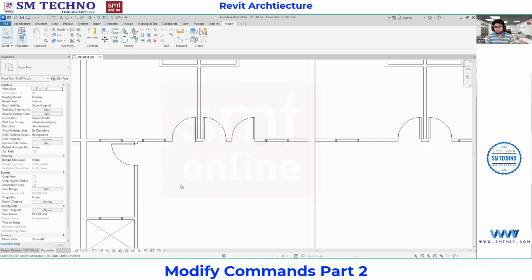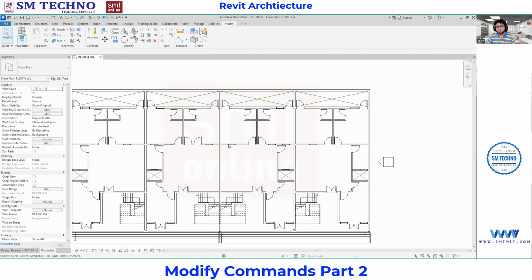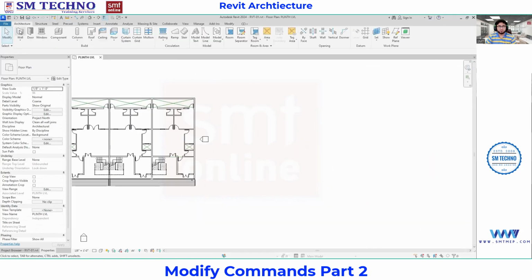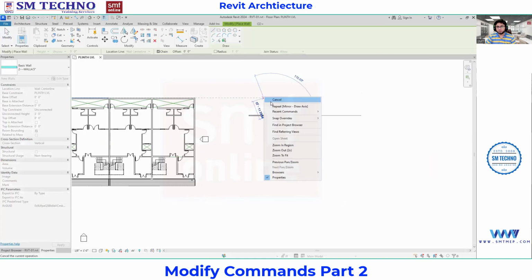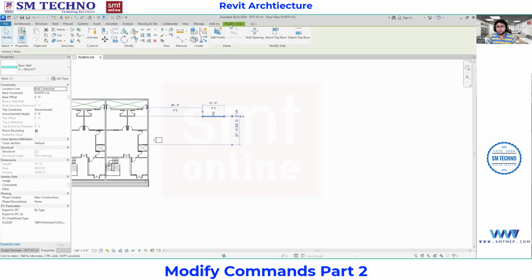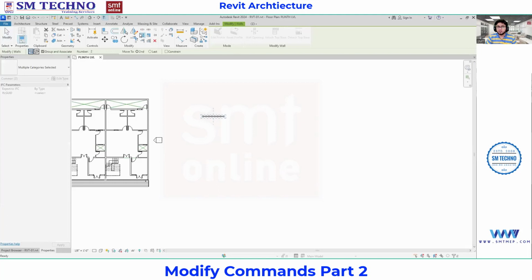Following? So here you can see I'm going with the array. In simple words, I'll draw a small wall from here to here. Now I'll select this wall. In the Modify Wall element tab, you can see we have got the array option over here. Can you see AR is the shortcut? In this array, we have got two things: one is linear and one is radial. So first we will see the linear.